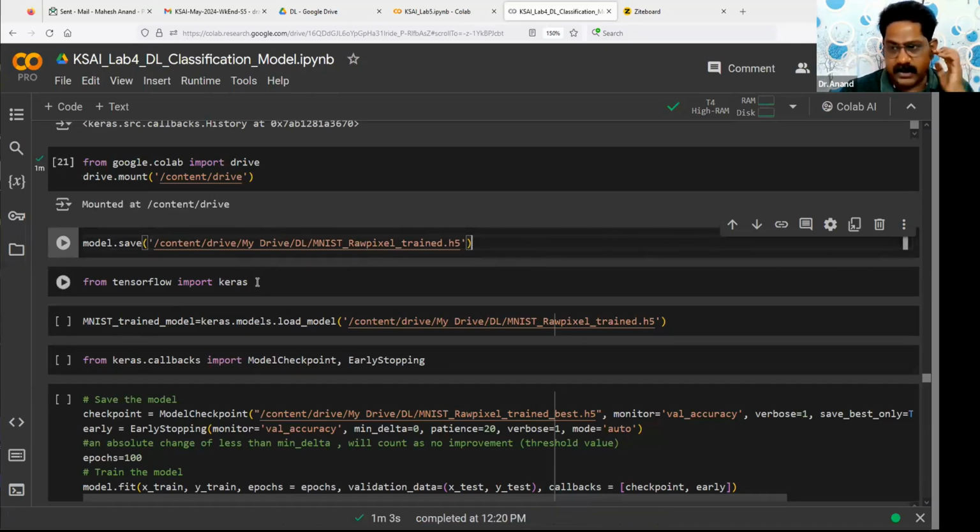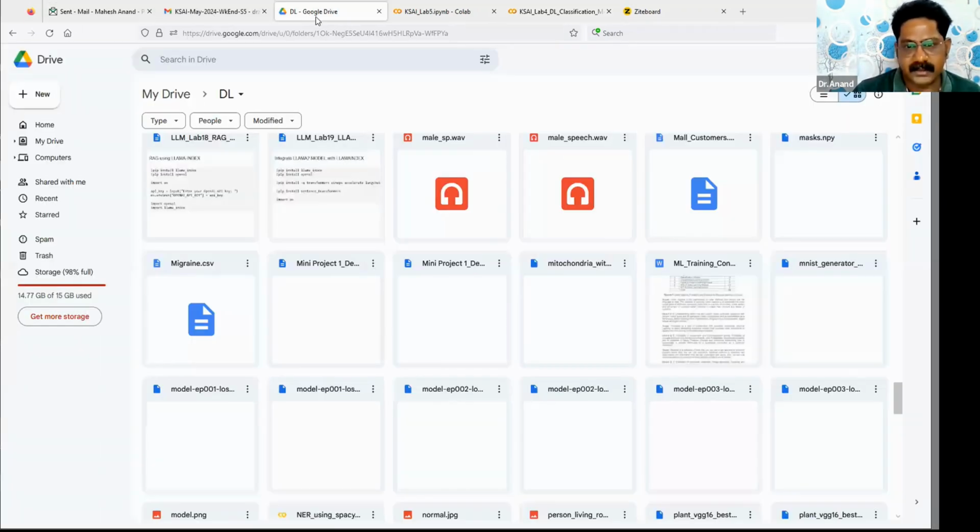So the saved model, if you want to load directly, I need the Keras package from TensorFlow, import keras. Using this Keras API, you can call the method keras.models.load_model. Now I have saved this. Let me go to my DL directory. Okay, the DL directory. Let me refresh this. I'm refreshing the DL folder.